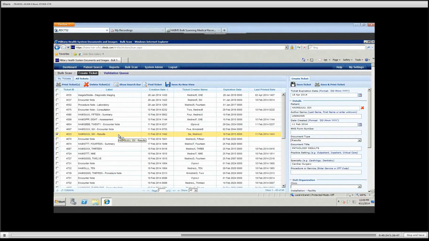One thing to remember, if you delete a ticket from the All Tickets tab, it will delete that ticket. If it's your ticket, it will delete it not only from the All Tickets tab, but it will also delete it from the My Tickets tab at the same time.